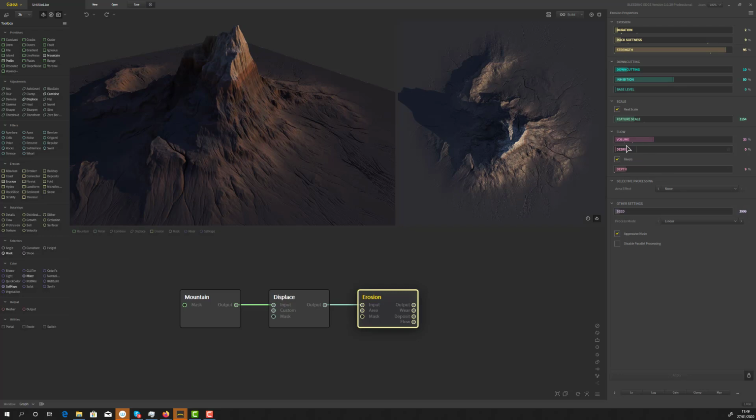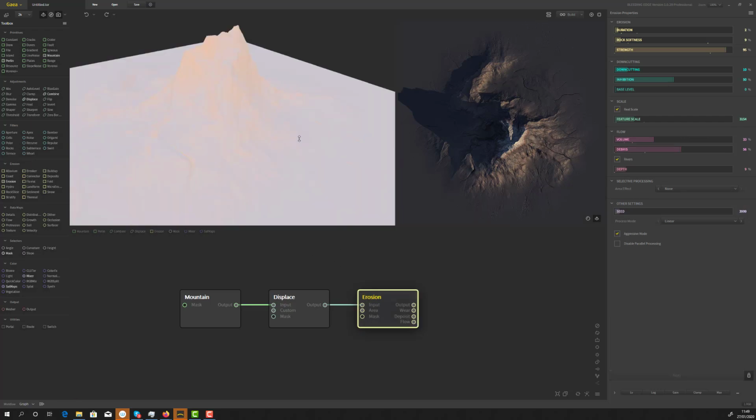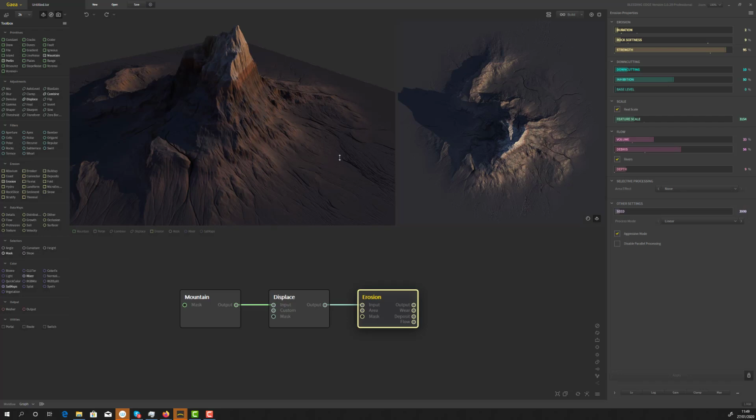And then something that can be used: let's see if we set the debris. So it should calculate the debris in the erosion. So let's see. It's not so visible, so maybe we have to take care to get more information about how it is working.